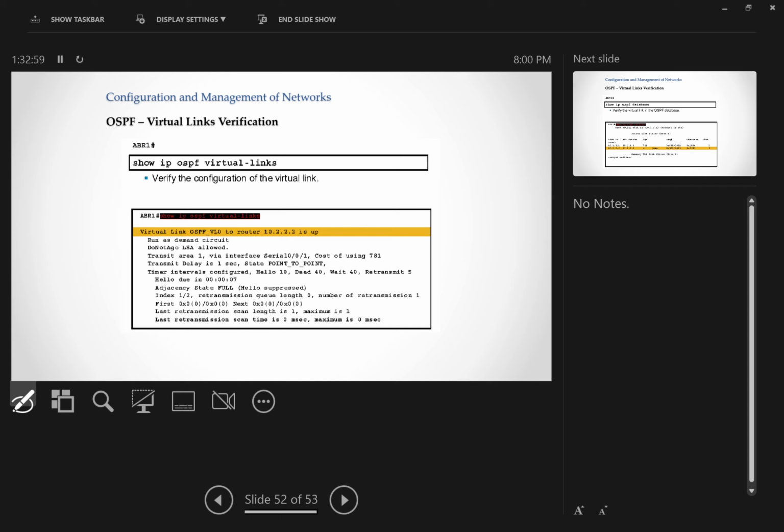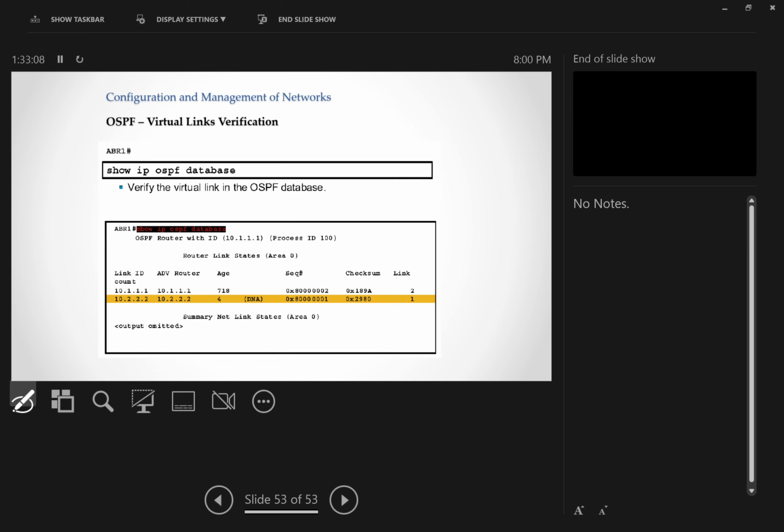You can check with show ip ospf virtual-links if they are up. Okay, and if you see show ip ospf database, you will see a new neighbor being formed there. Okay, that's it. Right on time.